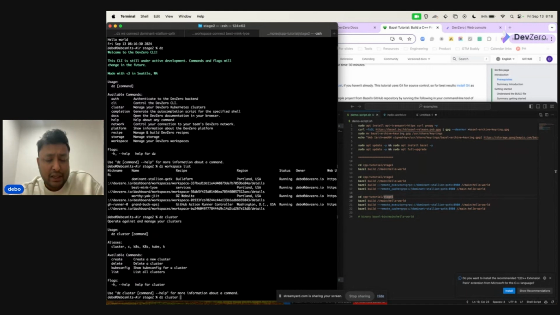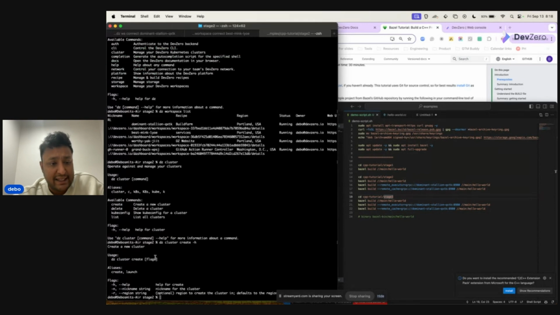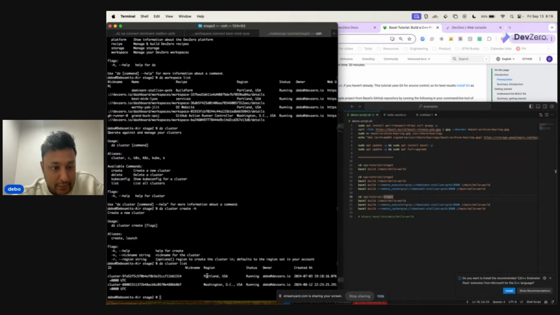I'll show a little thing over here wherein any end user, depending on however the platform engineering team decides to configure DevZero, every engineer can go and spin up their own Kubernetes clusters pretty much on demand. And it'll take between 30 to 60 seconds for these to come up, generally speaking. And with DZ cluster create, all the engineer has to specify is where in the world they want to have their cluster running. So the dominant stallion one over here, it says it's in Portland. So I can do DZ cluster list and Portland.